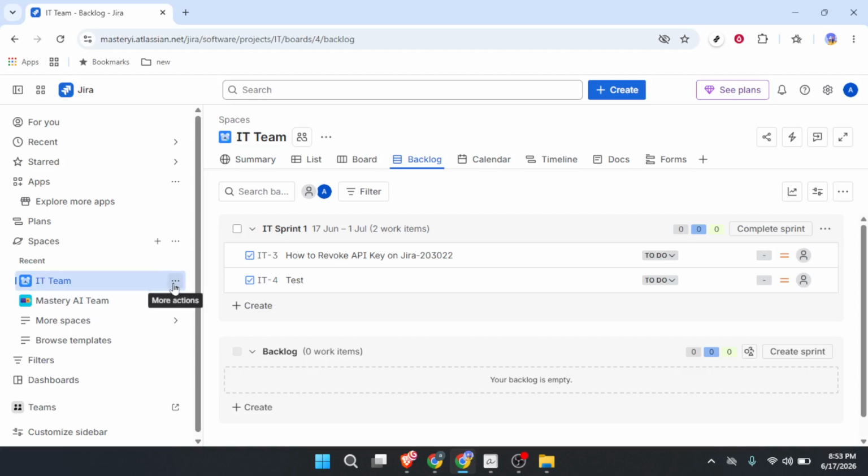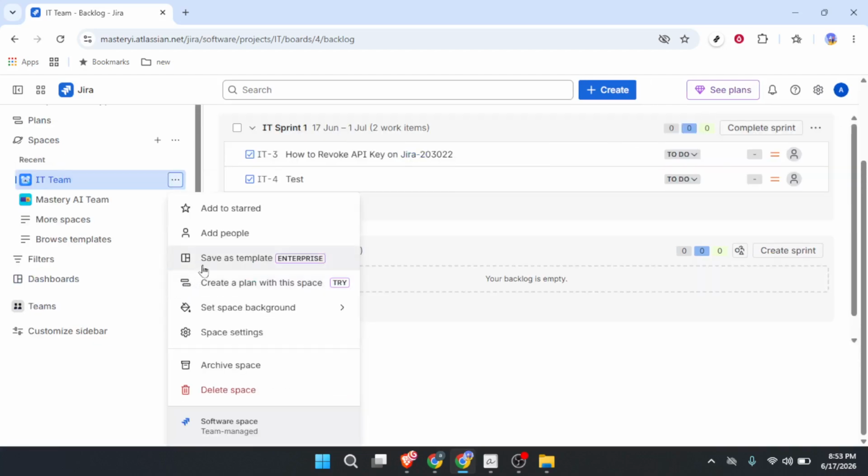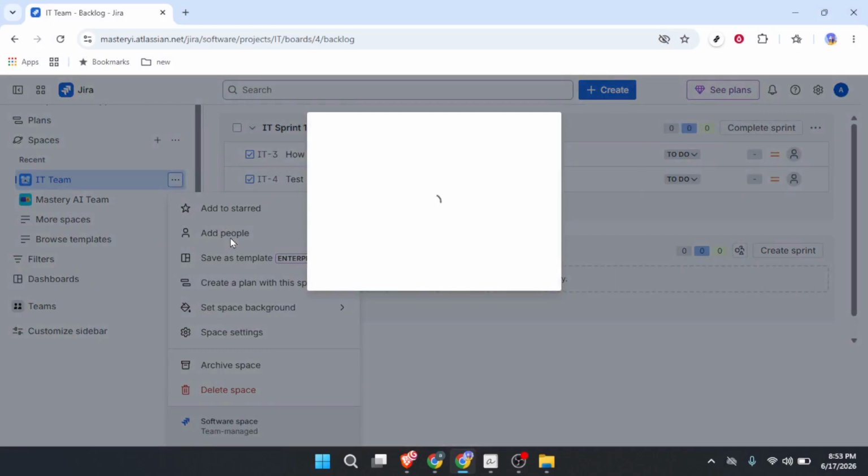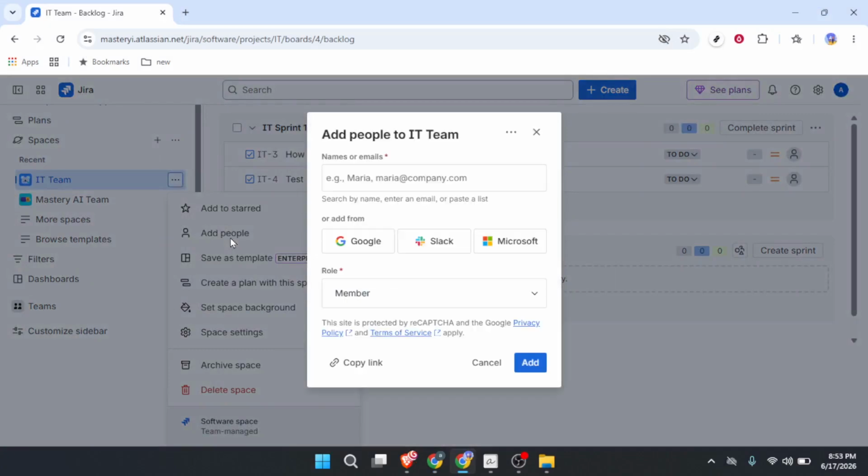From that drop-down menu, look for the option that says Add People. Go ahead and click it. A new dialog box will pop up on your screen. This is the actual user addition form, and it's exactly what we came here for.